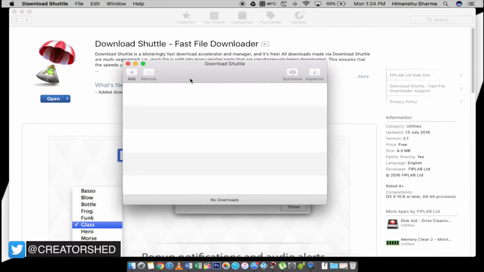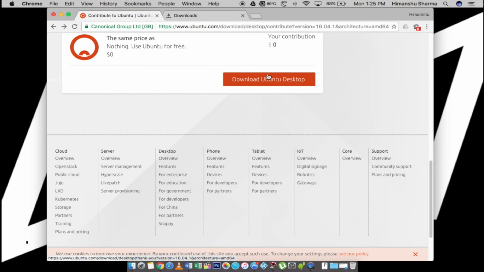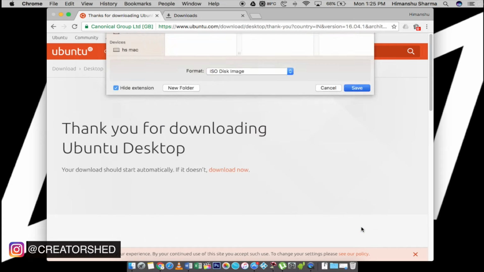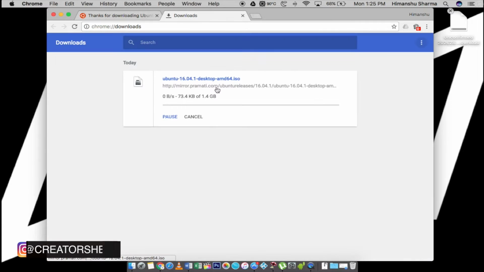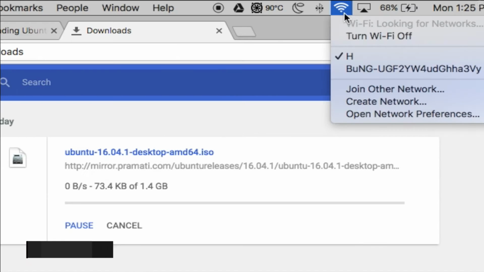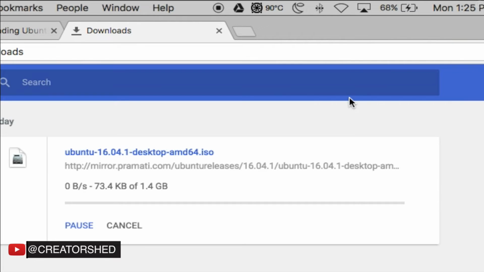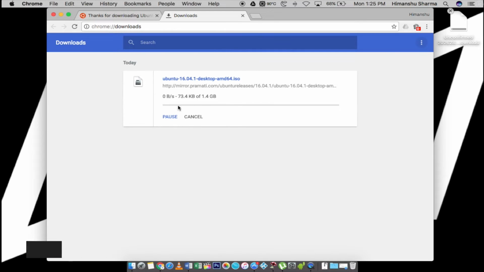This is the easiest interface, so no learning curve. So now here I want to download Ubuntu OS. You can download anything as you normally do. In the past, if any network issue occurs and you get disconnected from the internet, the download always starts from the beginning, but not anymore.